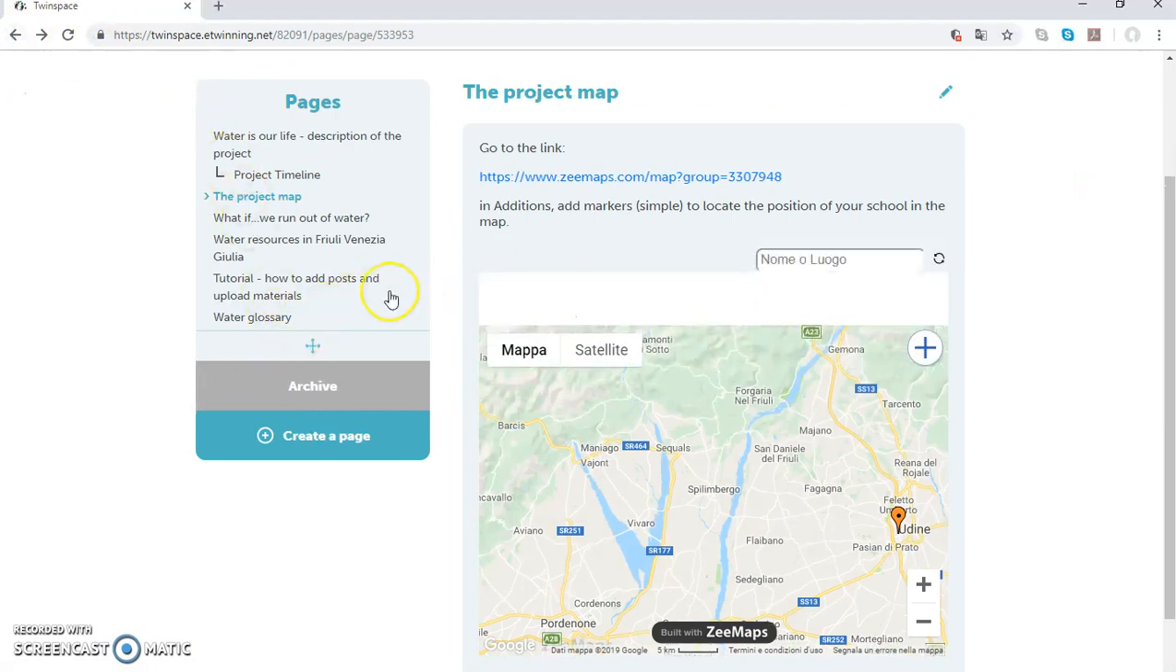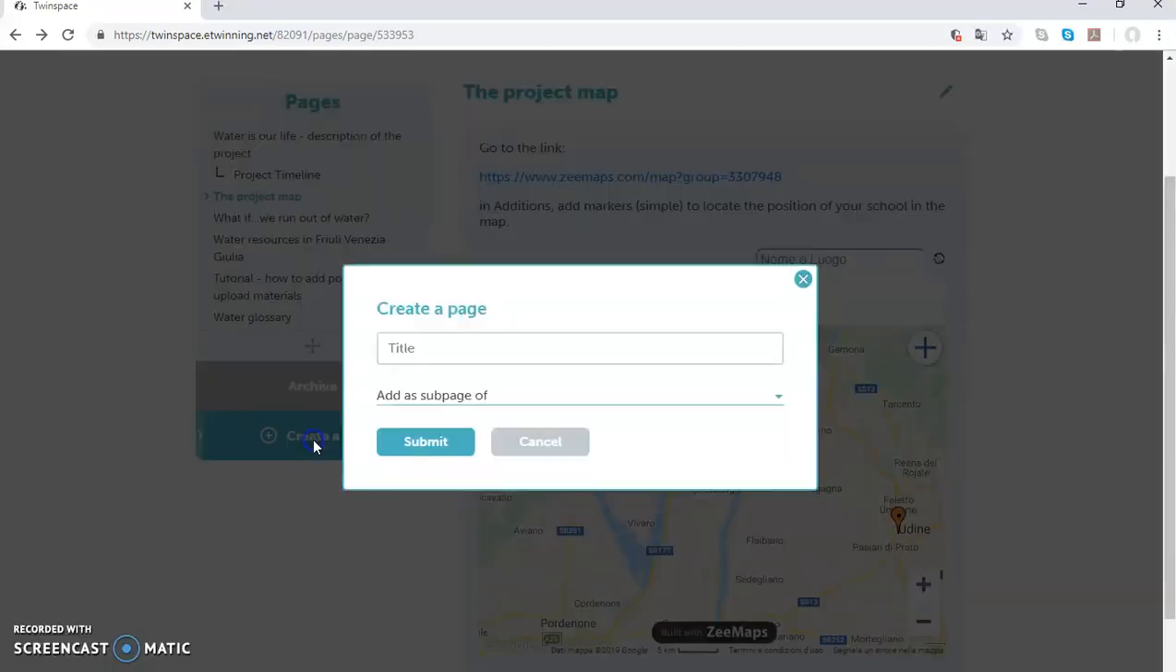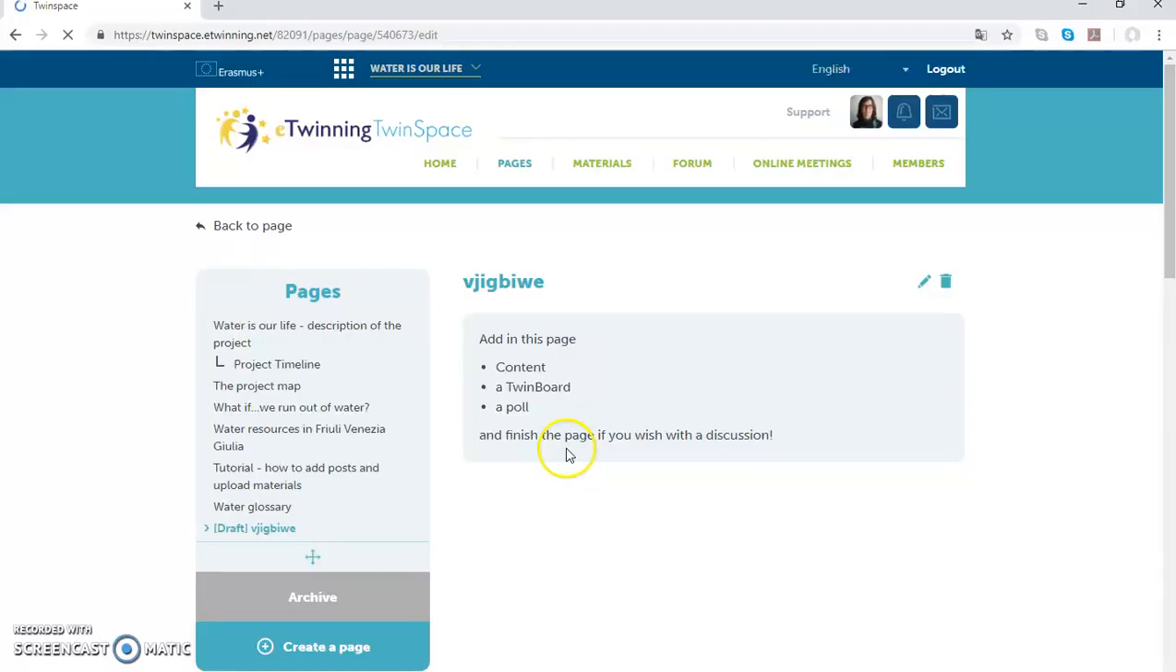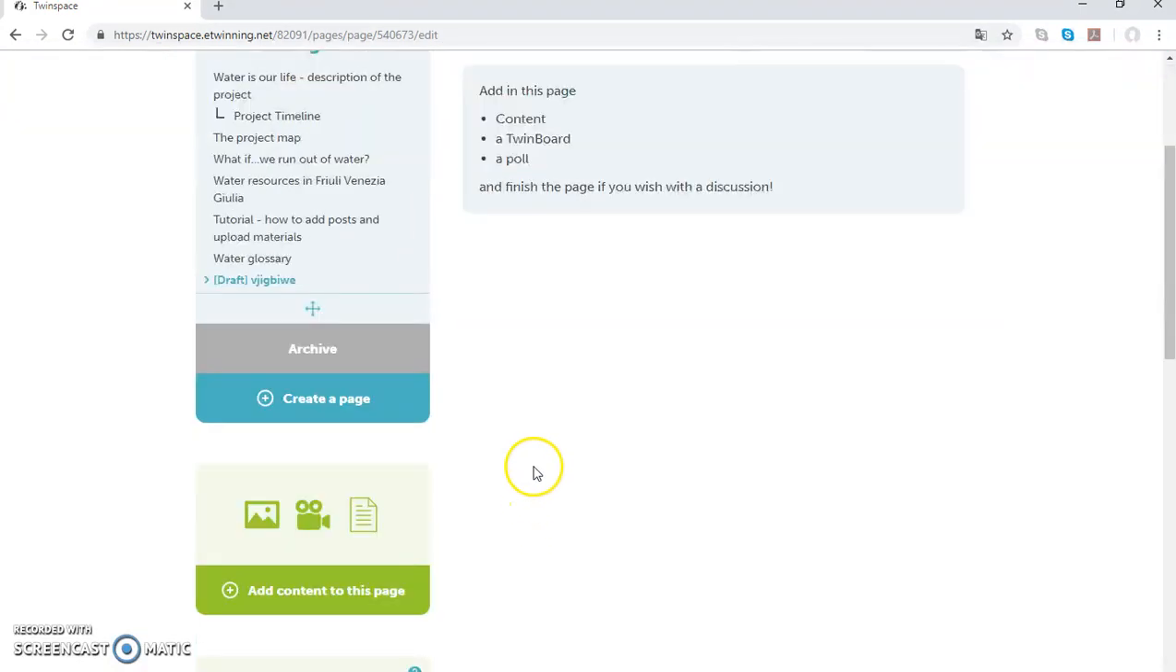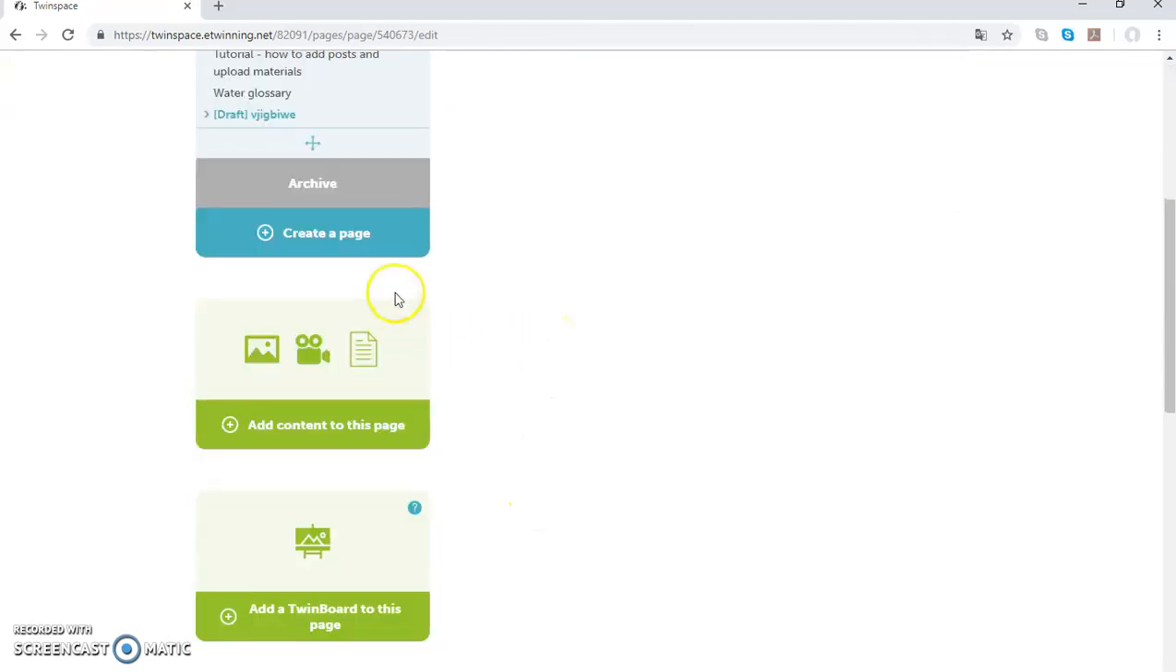What do you have to do to upload a new page, to create a page? You have to click on create a page, write the title, write something. You can also add it as a sub-page of another page if maybe the content is the same. Submit your new page, and now you have to act and modify it. Here you just added the title. You have to scroll down the screen, add content to the page.